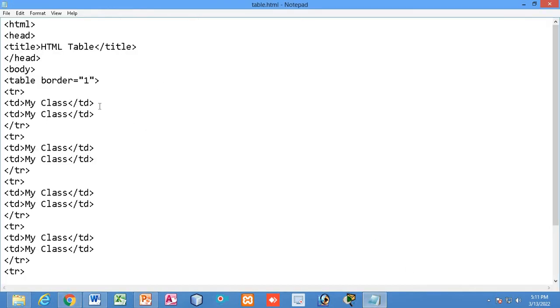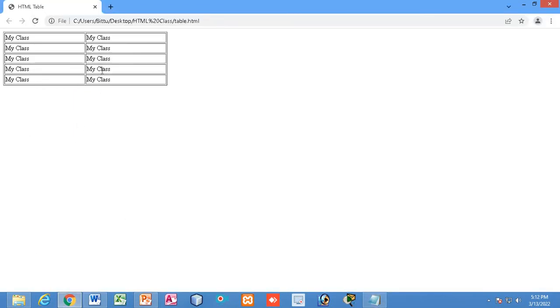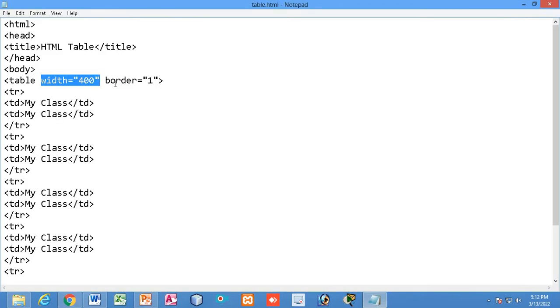Now if we want to increase the width of this table, we can do so. For that we have to write here width, width equal to how much? Let's say 400. So 400 px, that will be the width. So I will ensure that this table will occupy the width of 400 px. Let's see, 400 px.